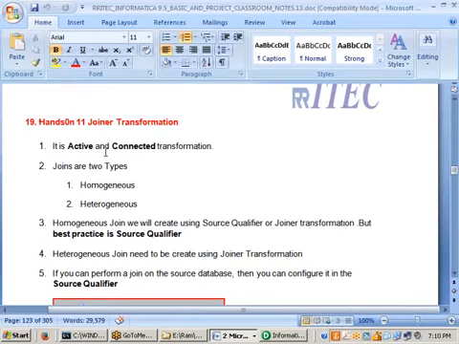The two different tables may be available in the same database, or they may be available in different databases. If they are available in the same database, then it is called homogeneous. If one table is in the Oracle database and one table is in the SQL Server database, then it is called heterogeneous. So first you need to identify whether the given tables are available in a single database or in different databases.